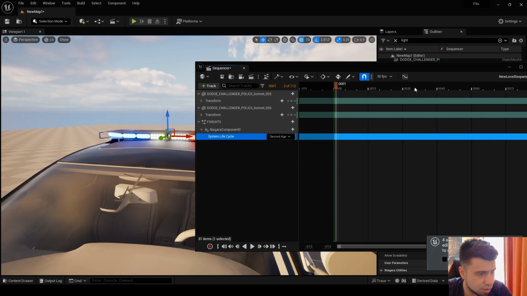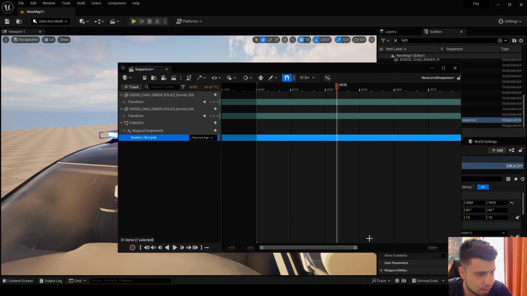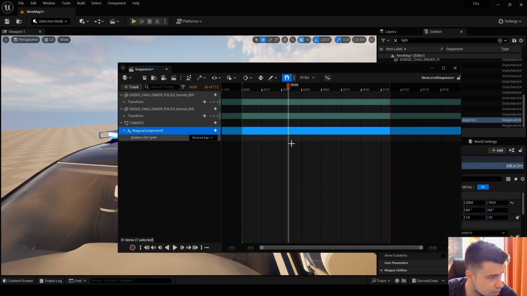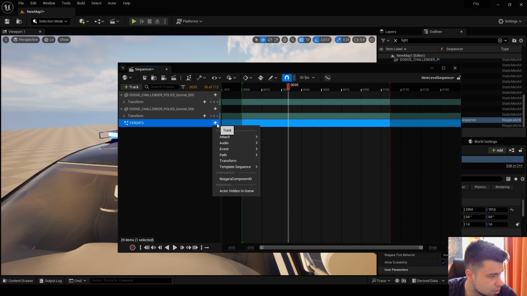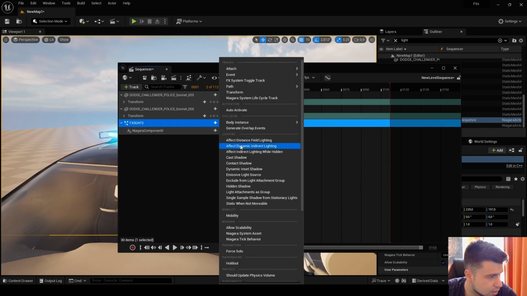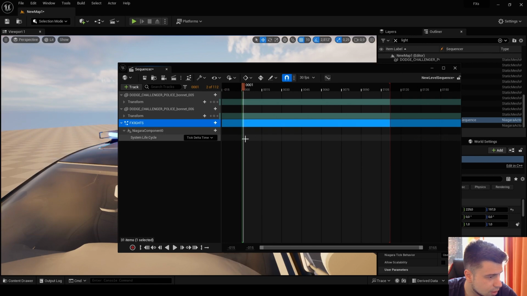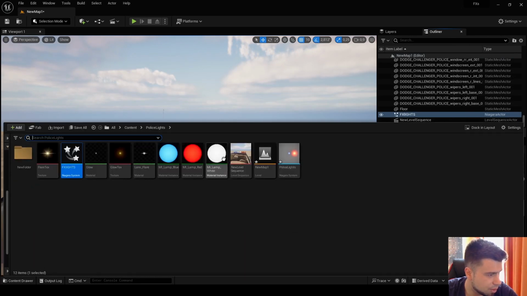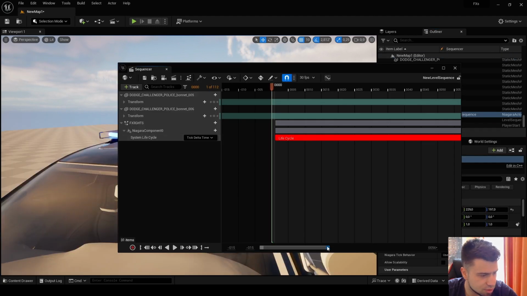But where is it? Okay, where is it? It's very strange. Okay, one more time. Niagara component, yes, here. Okay, the red line is not here anymore. I don't know why. Very strange. What happens if I save it and reopen it again? Yeah, it's here, so it's just a bug.